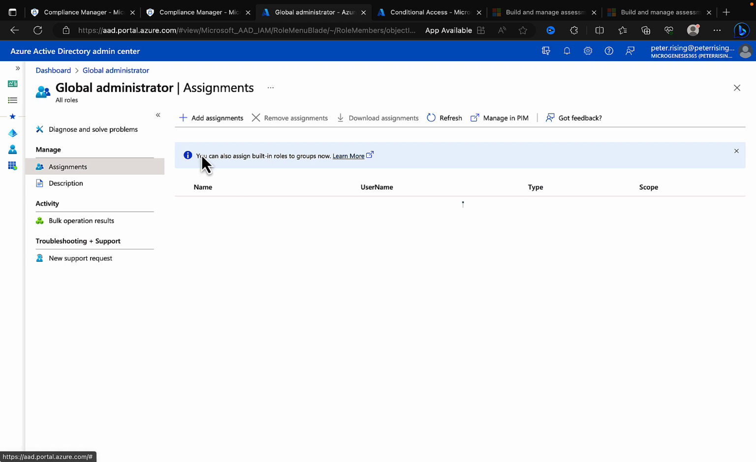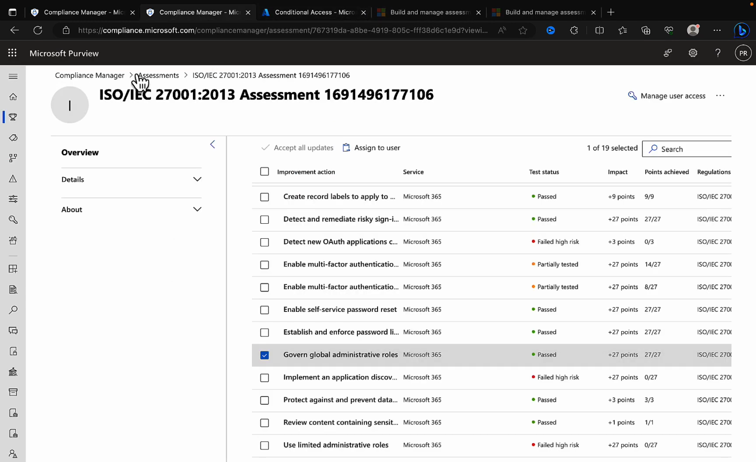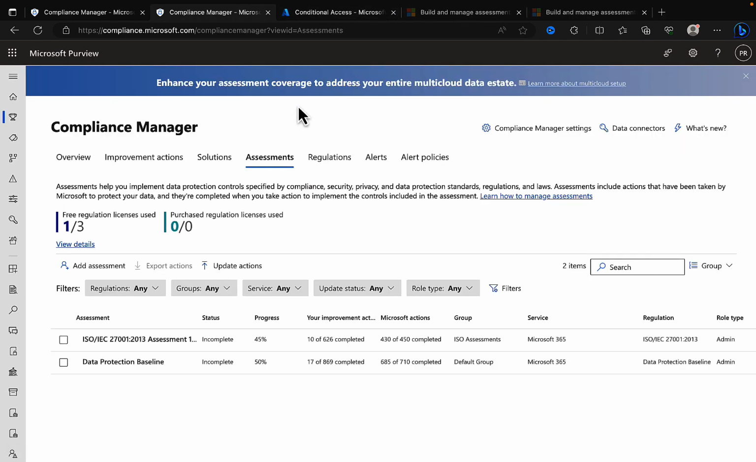This one here again takes us into global administrator assignments. There we go. Fantastic stuff indeed. Okay, and there we go. That's compliance manager assessments. Really powerful stuff. That's it. Some really good stuff there, don't you think? I'm sure you agree. Microsoft Purview getting better all the time. These assessments are really good.